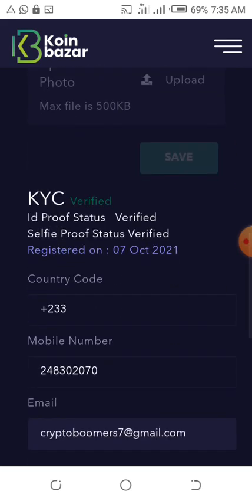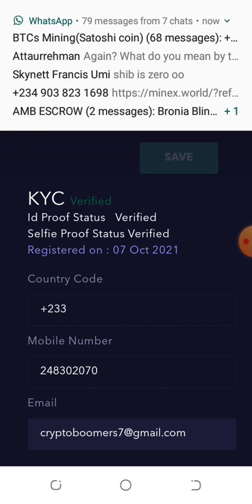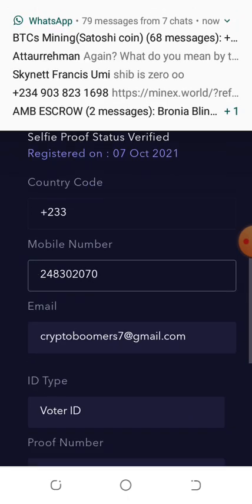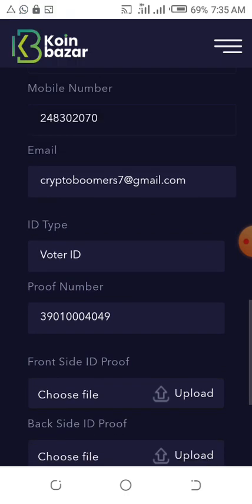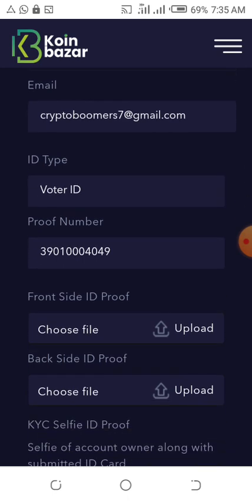Guys, you see my ID proof status has been verified. Everything now has been verified. But yours, you are yet to do it. You just come down the page. What type of ID do you want to use? You click on this. I have already done it, guys, that's why it can't open. So you can choose voter ID, you can choose driver license, you can choose any other national ID card, guys.